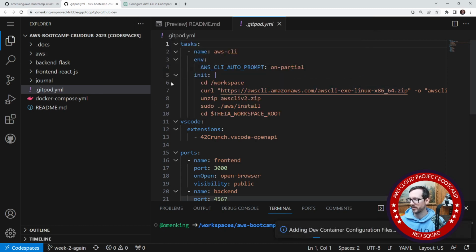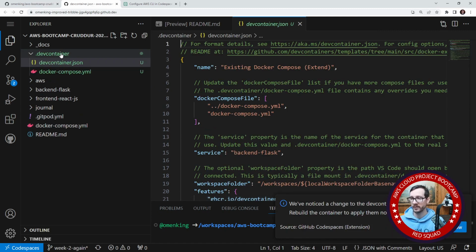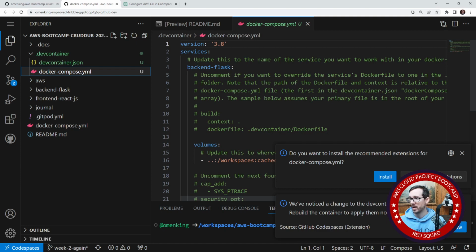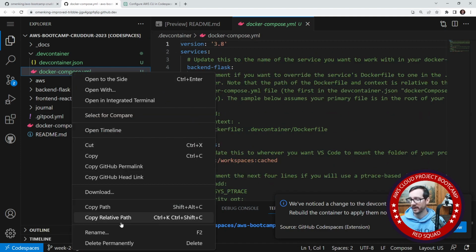Keep defaults because I don't know what that is. And it's going to add that file for me. So it made a new folder called dev container. I'm sure we could have done this all manually. Then we have a Docker Compose file in here, which is not really what we want. I mean, that's interesting, but I'm going to go ahead and delete this file.